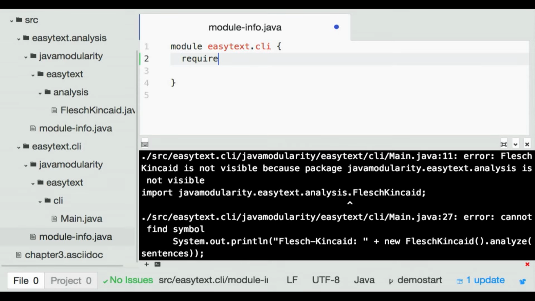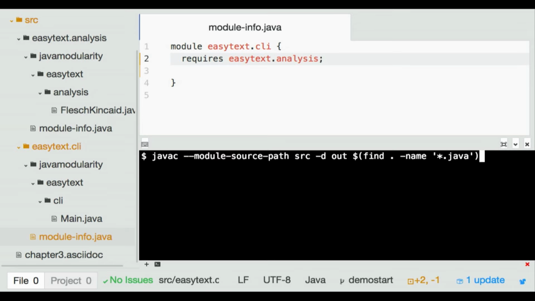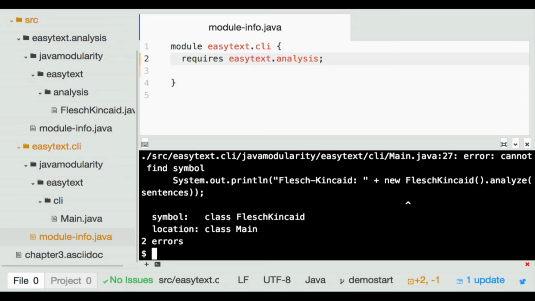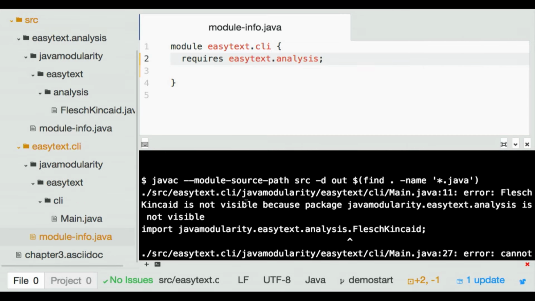So in this case, we're going to add requires easytext.analysis, indicating that our CLI module wants to make use of code that is in the analysis module. And that should help us to compile this code. So there we go again. And unfortunately, we still run into the same issue. It still says the package javamodularity.easytext.analysis is not visible. And if you think back to the picture that we had in the slides before, you saw that we had the explicit dependencies. Well, that's expressed here.